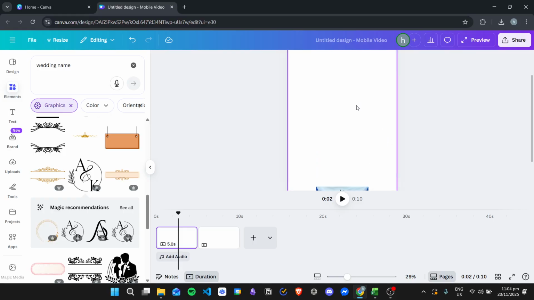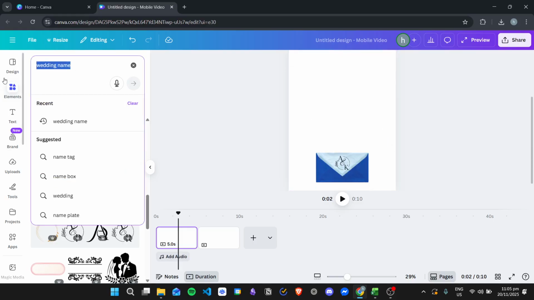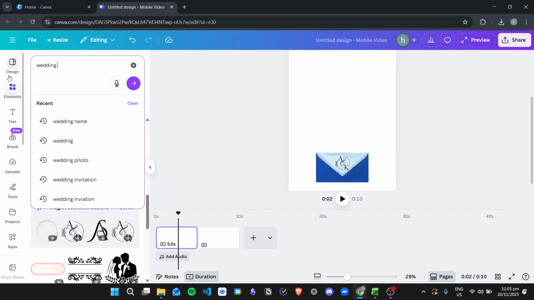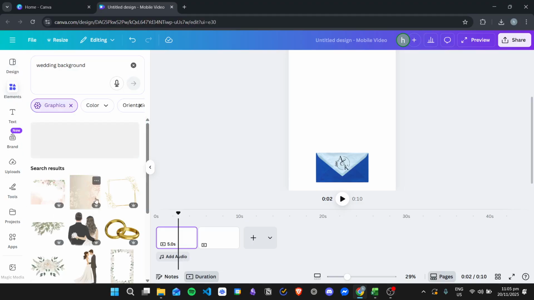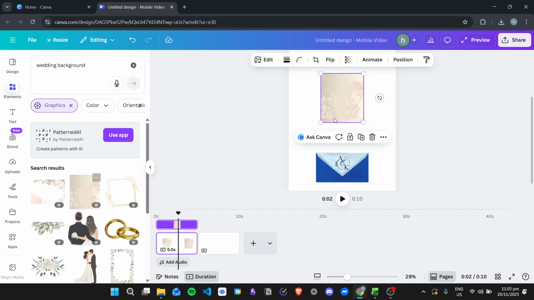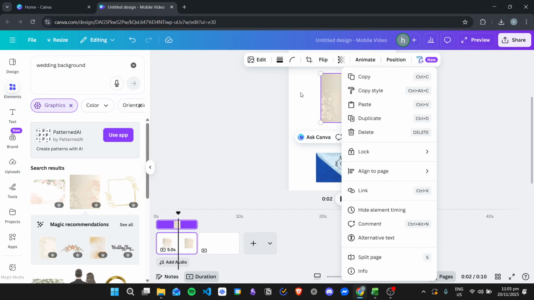Now we want to have a background image. So let's say wedding background. Then we can choose images from here. So maybe this one.